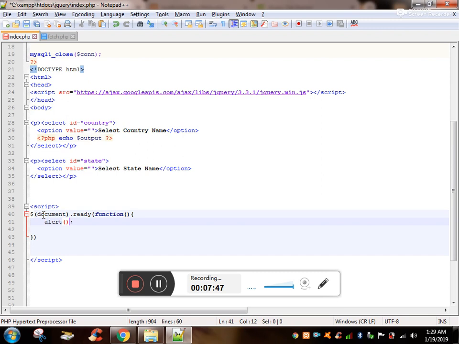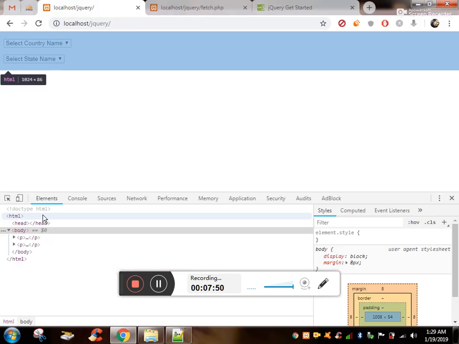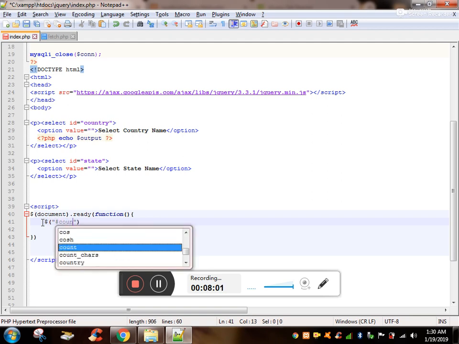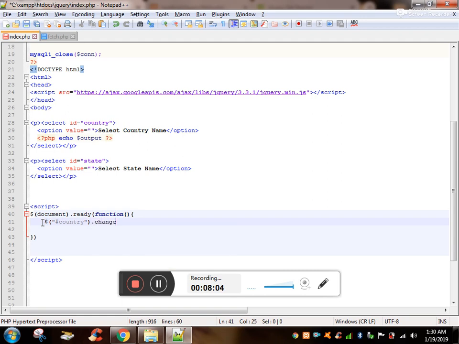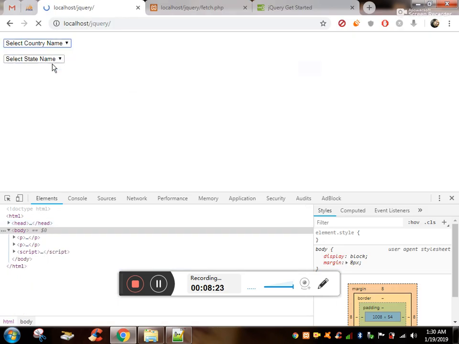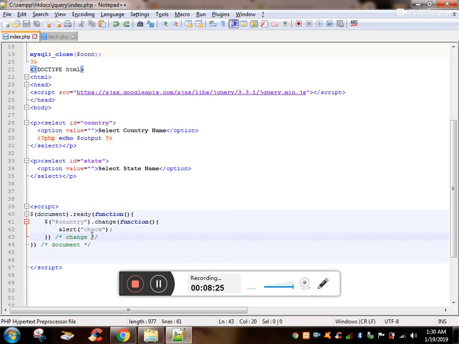Just checking with alert. Yep, it is working now. When I change, that means dollar hash country, which is the ID, dot change. When there is a change, execute the function and display alert. A comment is always useful. Let's see if it shows an alert. And yes, it is also working.